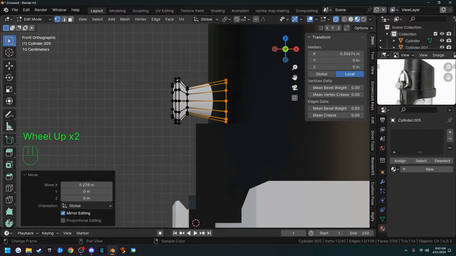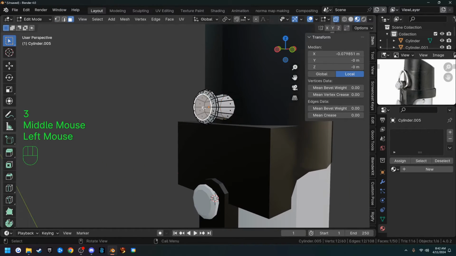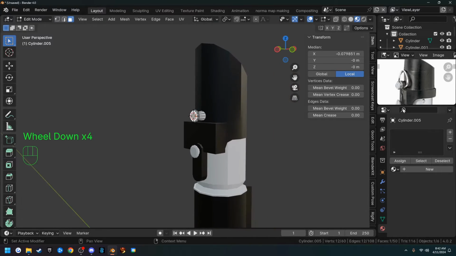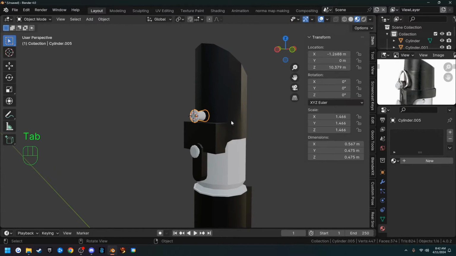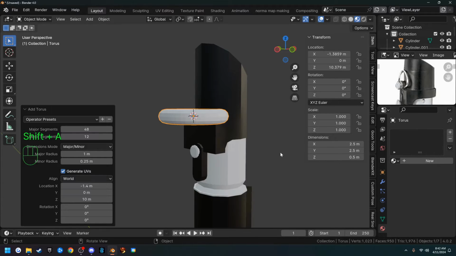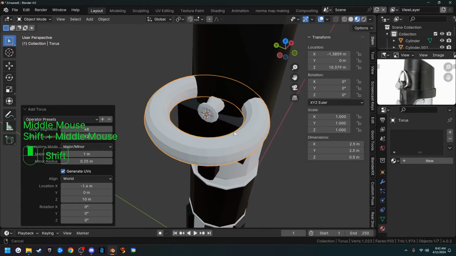We need a shape for this, and that's going to be pretty easy to do. So I'm going to go back into face select mode, select the front face here, whoops, and do the Shift S again to move my cursor. So cursor to selected. And now I'm going to create a torus. So back in object mode with Tab, Shift A, Mesh, Torus, and we are going to adjust the heck out of this thing while it's sitting here.